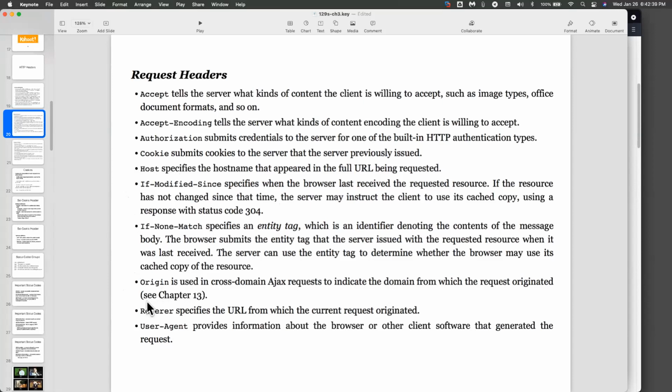And there's origin, which has to do with AJAX requests, and cross-domain requests, which we're going to talk about a lot later as possibly a security problem. And the referrer I mentioned before, spelled wrong, it should have two R's. That's the URL from which the current request originated, but it is not verified at any point and could be falsified. And the user agent specifies what kind of browser you're using. All of these are not verified in any way and can be falsified with a tool like Burp.